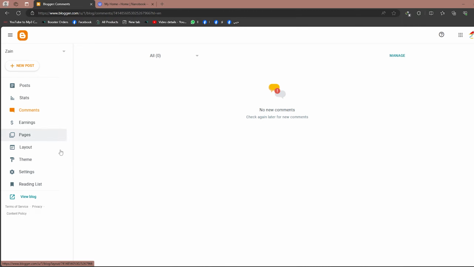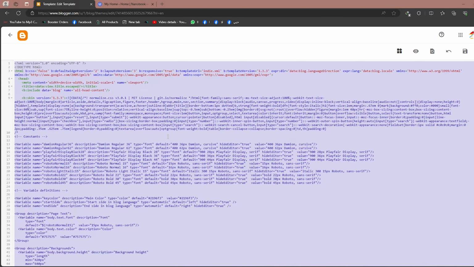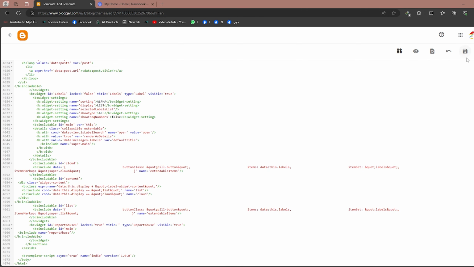So now go to Blogger after copying the code, then click on theme, click on this arrow and first back up your Blogger, then click on edit HTML, Ctrl A, delete all this code and paste the new code and click on save right here.